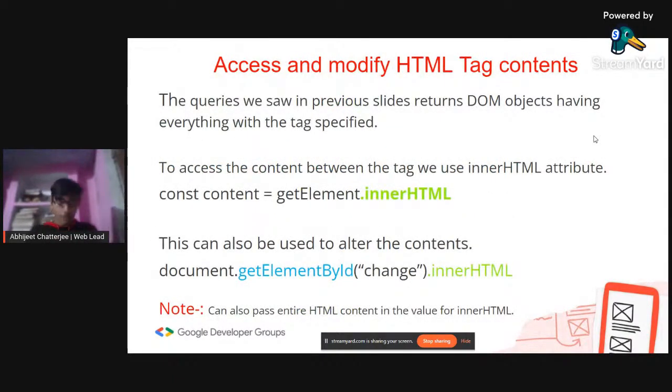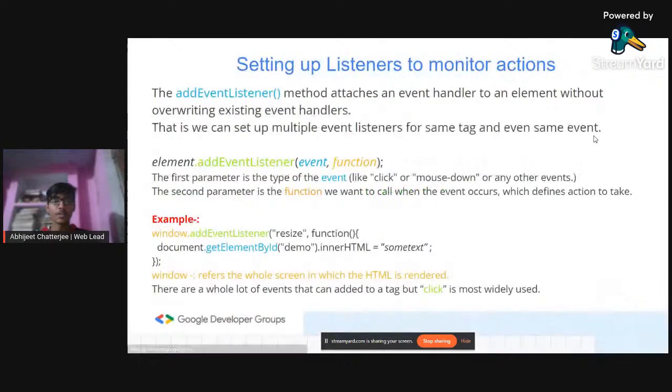Now, great. We have accessed the document object, the HTML script that we wanted. Now, what can we do with it? We can get the inner HTML of it, and we can change the inner HTML of it. For that, we take the element and use dot innerHTML. Anything between those tags gets stored in the content part, and you can change it later also.